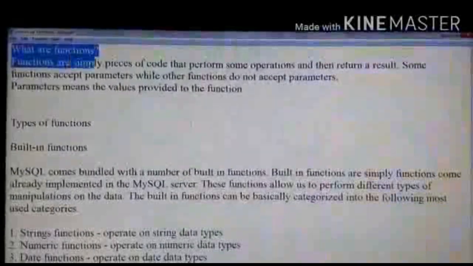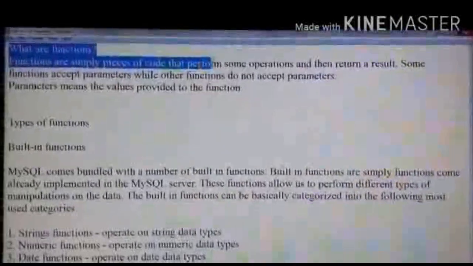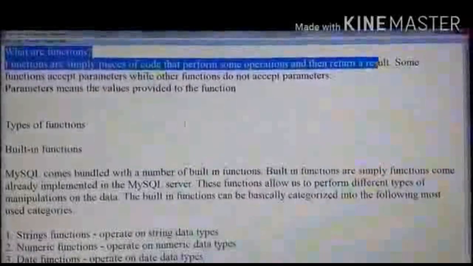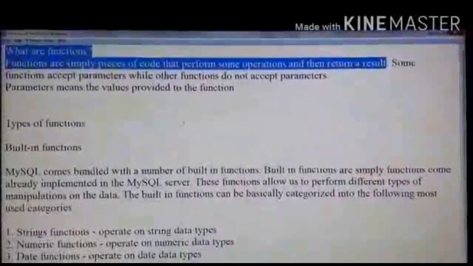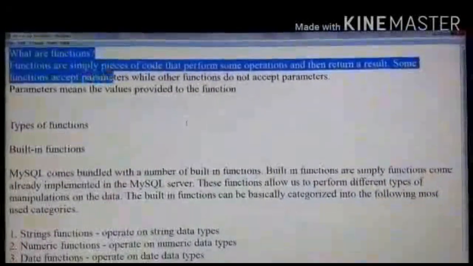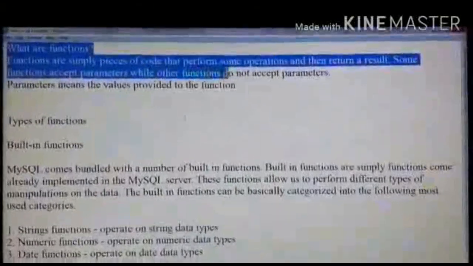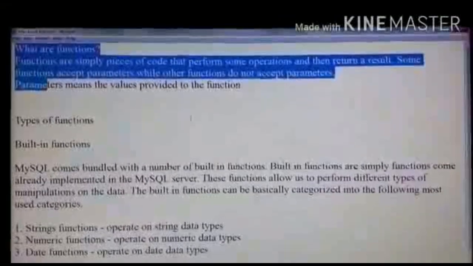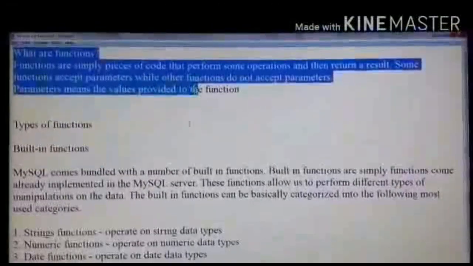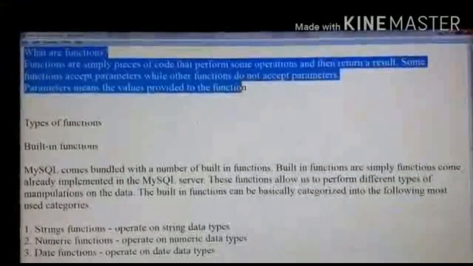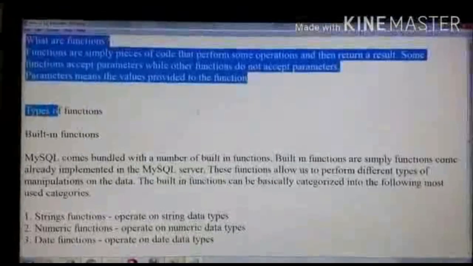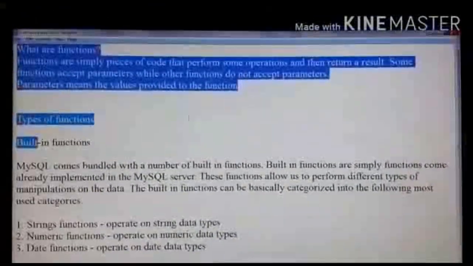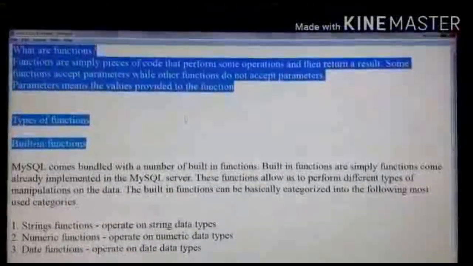Functions are simply pieces of code that perform some operation and then return a result. Some functions accept parameters while other functions do not accept parameters. Parameter means the values provided to the function. Types of functions: there are two types of functions, built-in functions and user-defined functions.